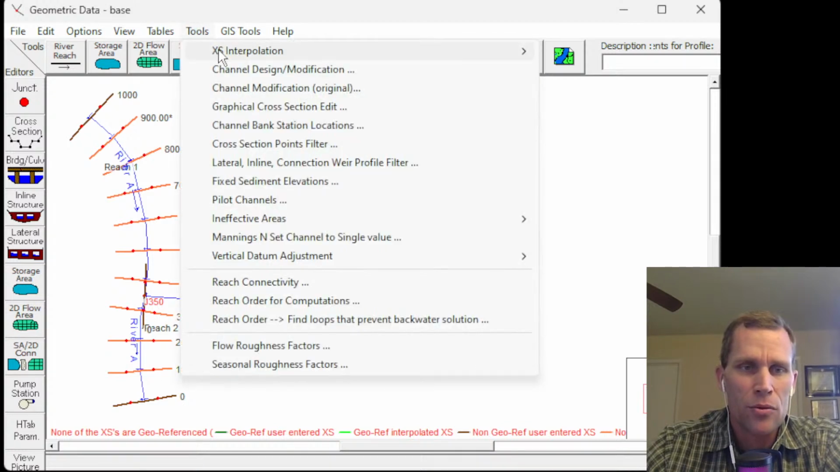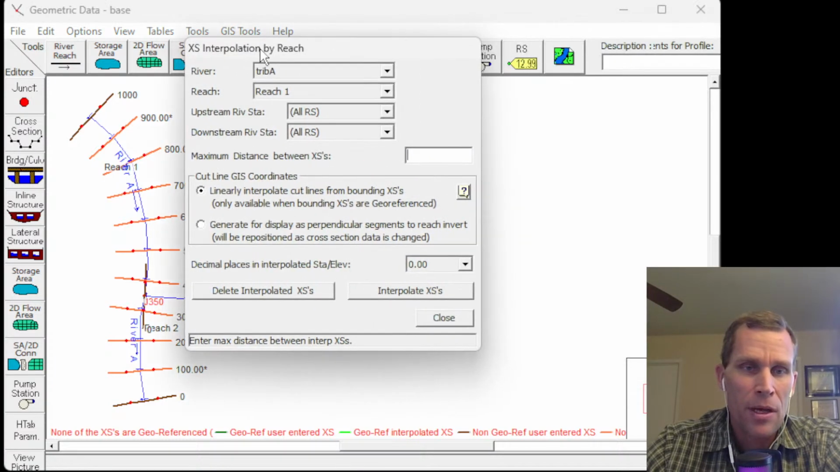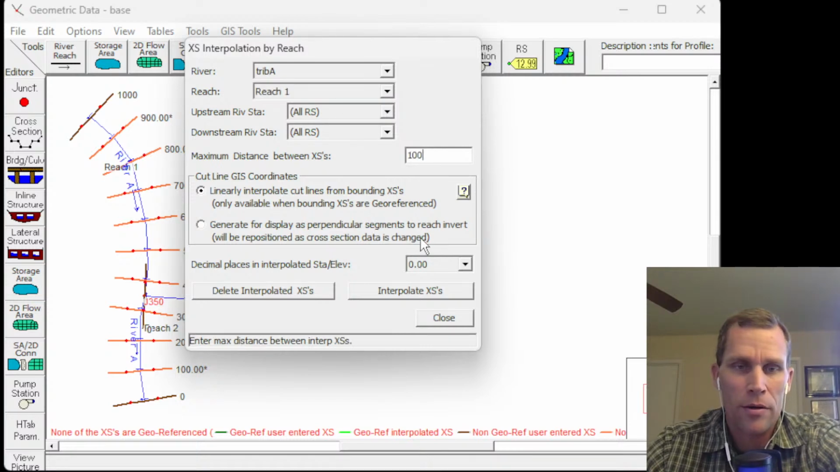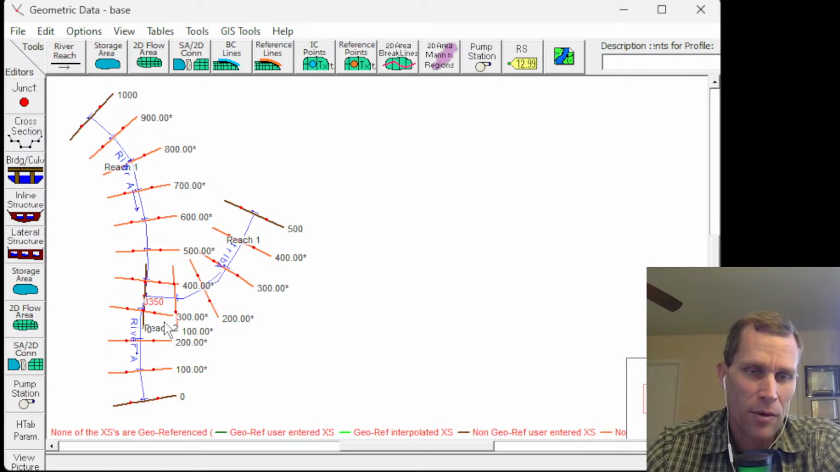So to do that, I'm going to go Tools, Cross-Section Interpolation, within a reach. Make sure to select Trib A and Reach 1. That's good. And then 100 feet right here. Interpolate and close. All right, so I have my cross-sections that are interpolated from 0 up to 500.